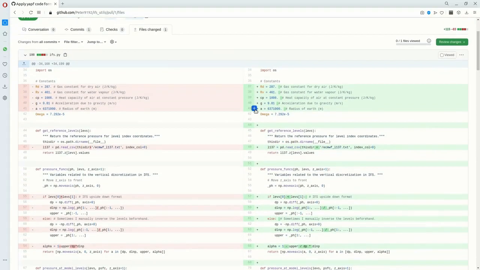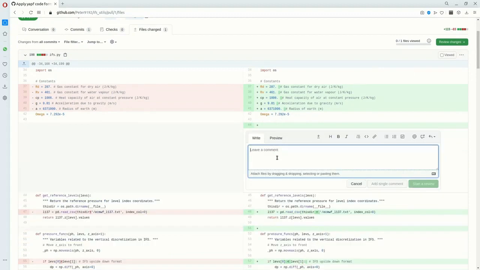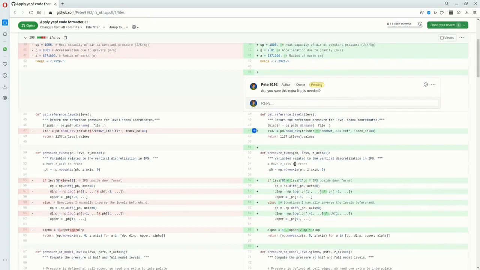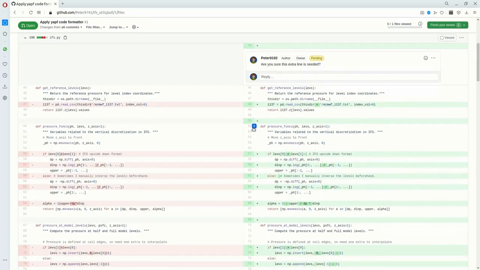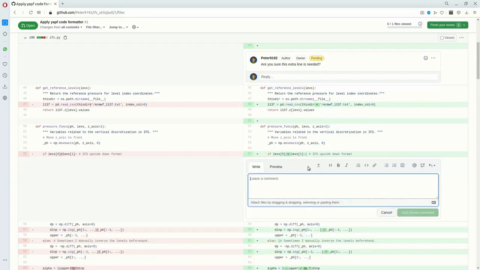So let me just show you how we can use this interface. I think this is super nice. I would love to have something similar for reviewing journal publications, because you can just go line by line and you can always see changes and the history of the changes. You can also make suggestions.